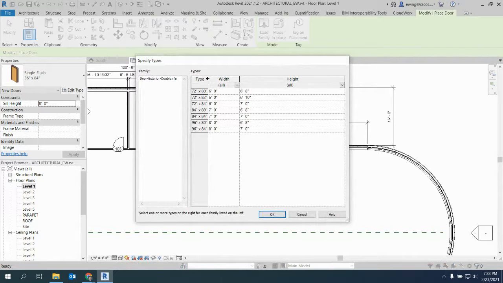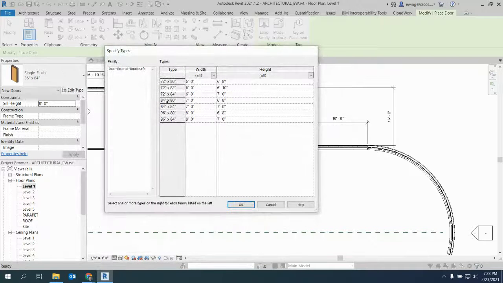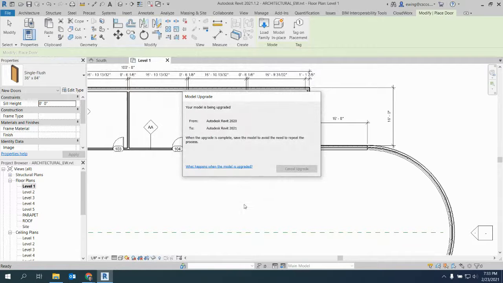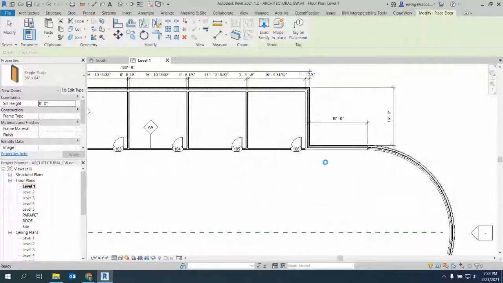But what we're going to see is now, if you remember the single flush, there's a bunch of sizes here. We don't have to bring in every type of this door. We can bring in just the one we want. We've got, what, 16 feet to work with. So I'll grab 84 by 84. Again, if you don't have the door, just drop a single flush in there. 84 by 84. Click OK. That's an old door.